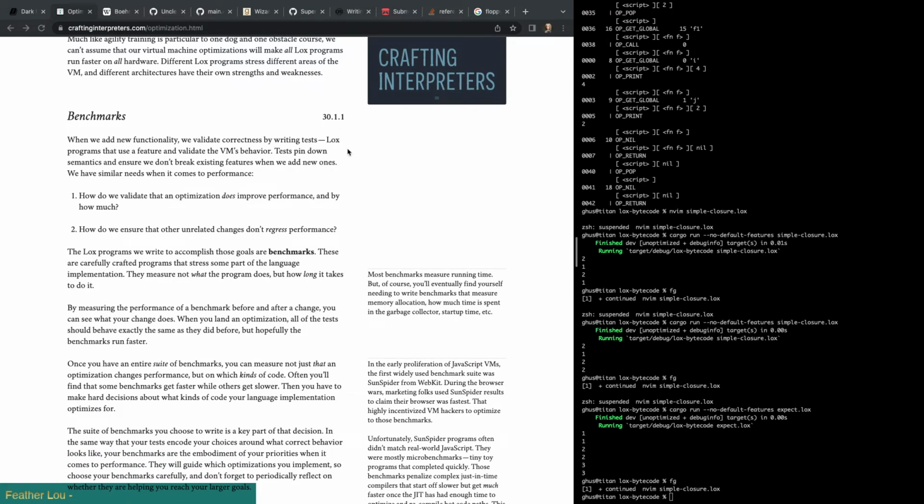So when we add new functionality, we validate correctness by writing tests. Lox programs that use a feature and validate the VM's behavior. Tests pin down semantics and ensure we don't break existing features when we add new ones. How do we validate that an optimization does improve performance, and by how much? How do we ensure that other related changes don't regress performance?